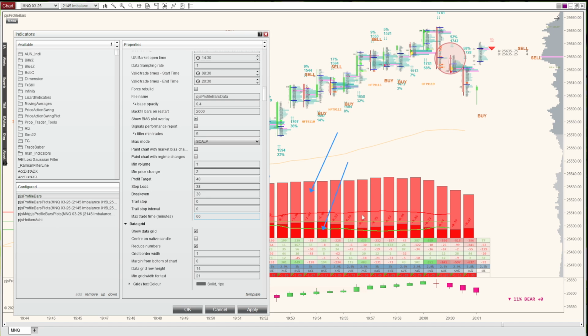Now these bars here, again, you don't have to have any of these on. The bars are turned on in the data grid here. There's an option down there to show the DA bars. And there's actually two bars. There's the faded one here, which is the opacity from here, and then there's the more solid bar.